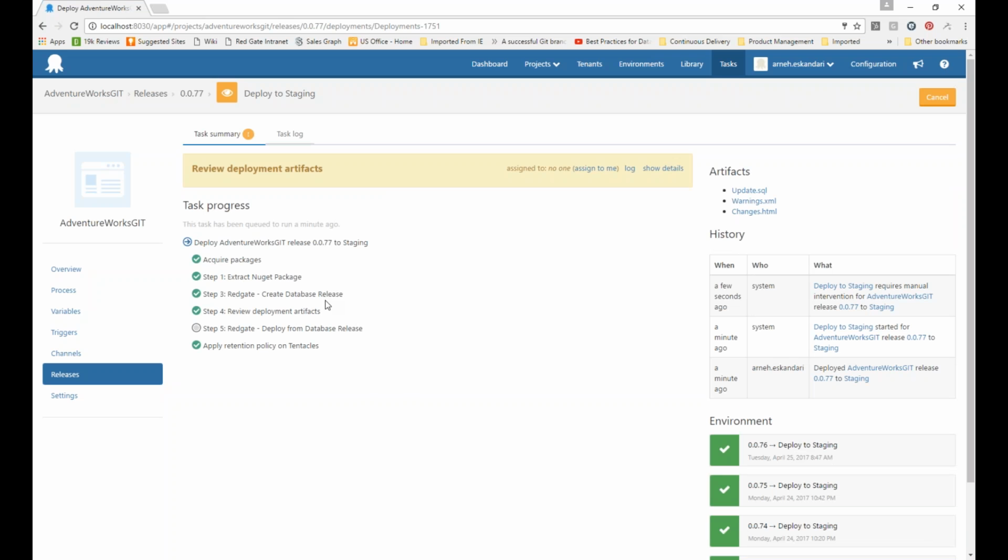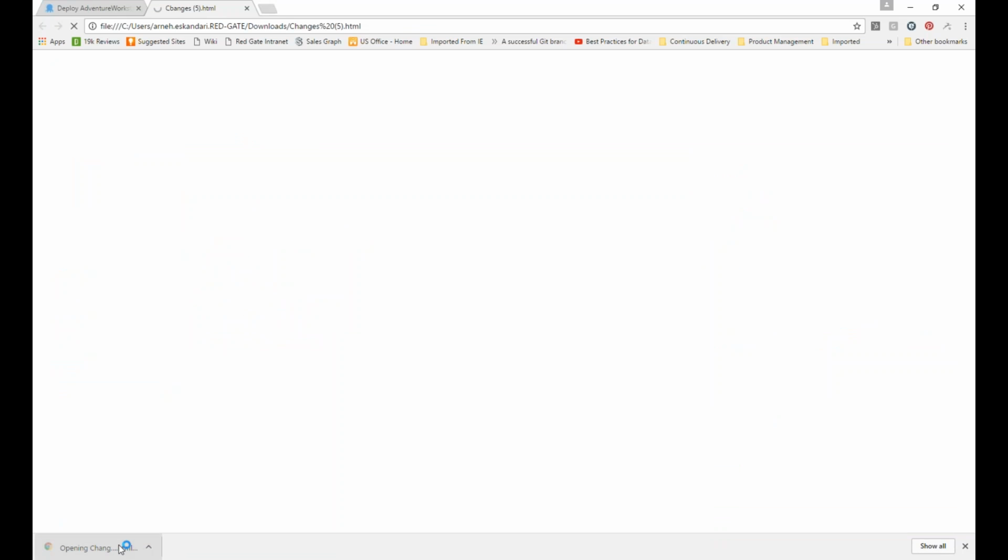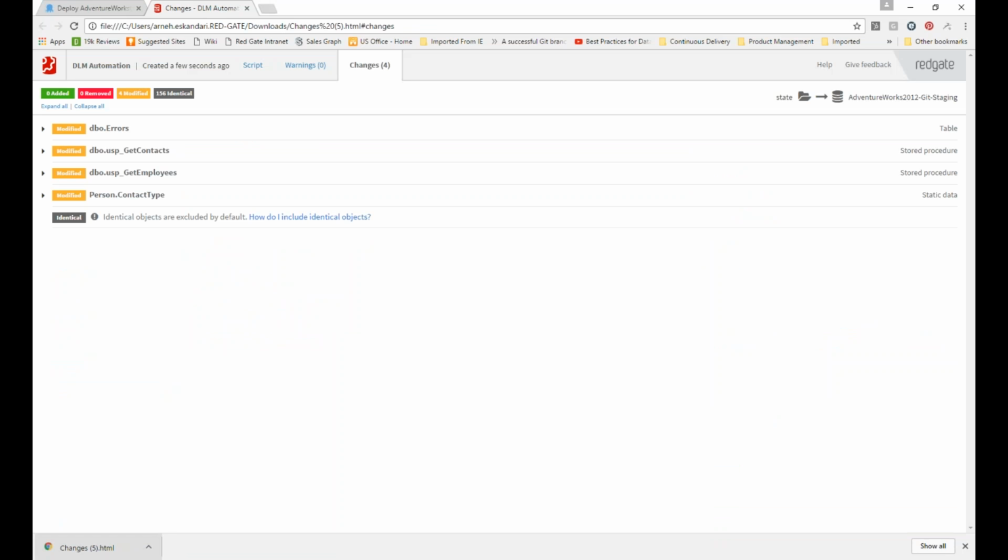All right, so here you can see our release got created. We've generated that report, so that is this changes.html file that we need to review. So I'm going to open up that file to see what kind of changes we are pushing through. So this is a report of what objects are being affected and how. Amber is objects that are being modified, red is objects that are being dropped, green is objects that are being created. So in this case, we mostly just modified existing objects.